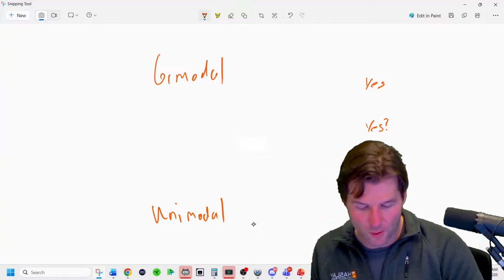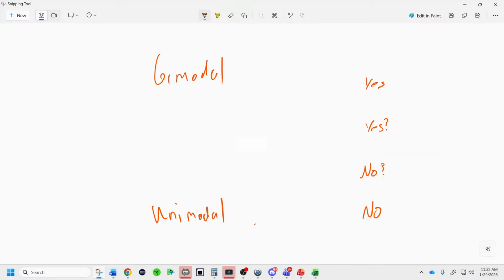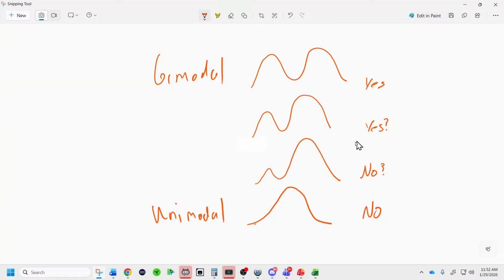Like a clear unimodal, well, we're saying no, not bimodal at the bottom. So that is clearly unimodal. That's probably just outliers. That's probably bimodal, and that's definitely bimodal. Does it make sense? Like at this point, I'm probably going to say it's unimodal.